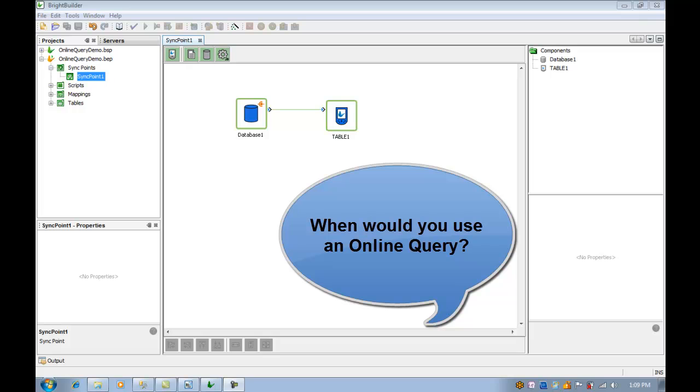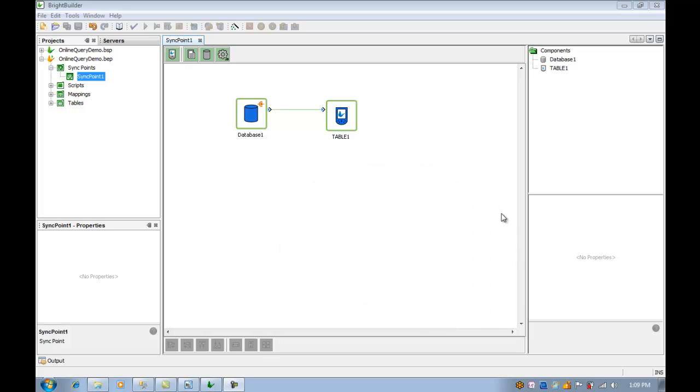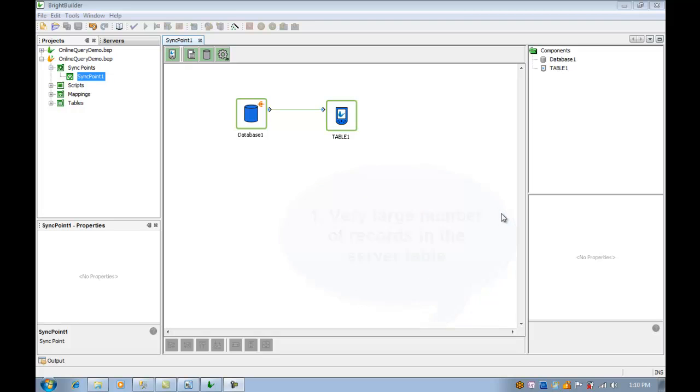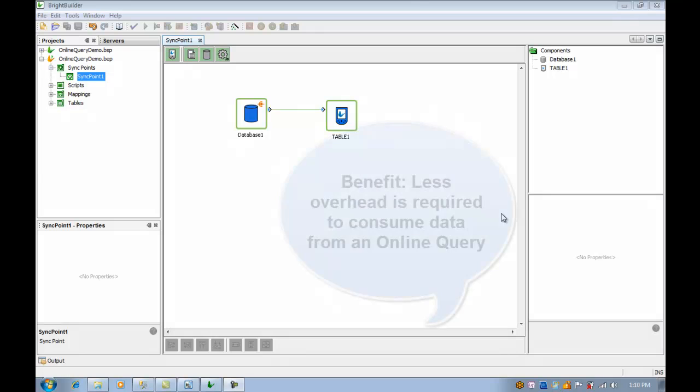So when would you use an online query? There are occasions where it will be more useful to use an online query, such as if the server table has a very large number of records, and storing every record on the PDA local database does not make any sense. When the online query is used, the PDA client will not store the data into its own database.